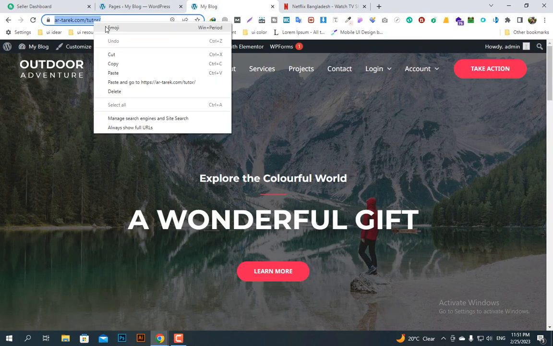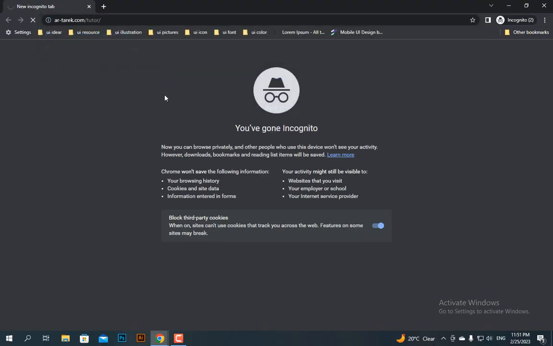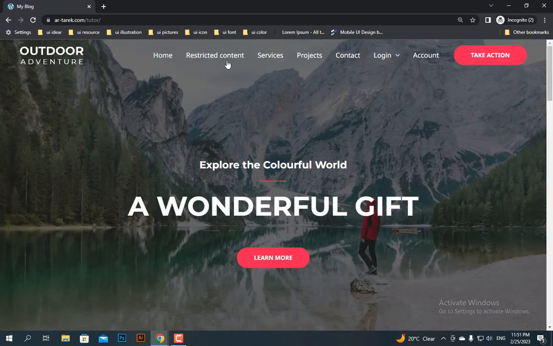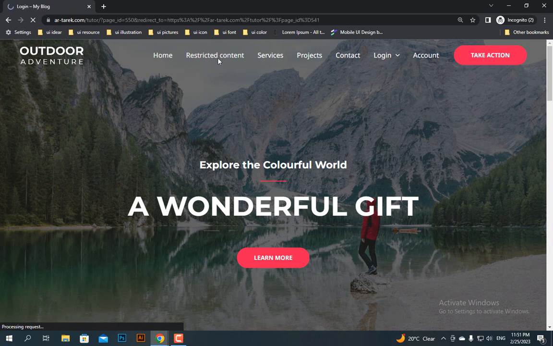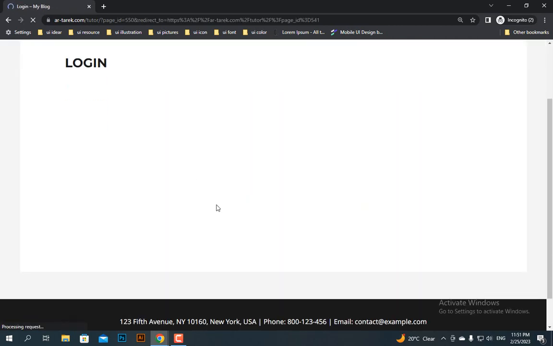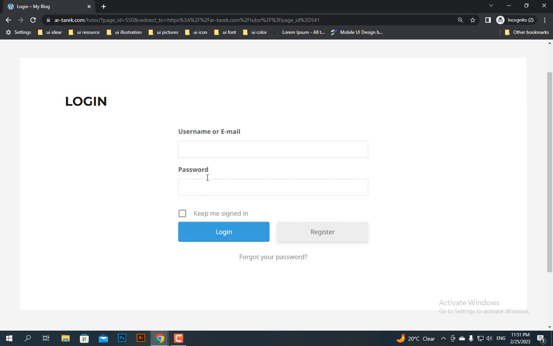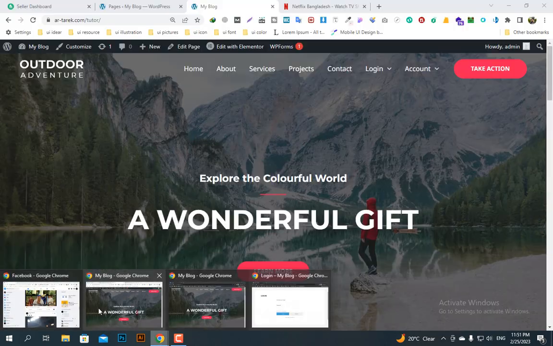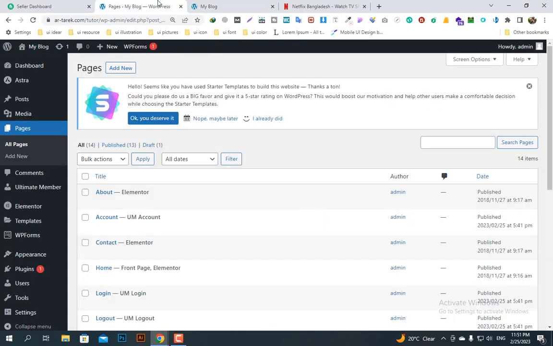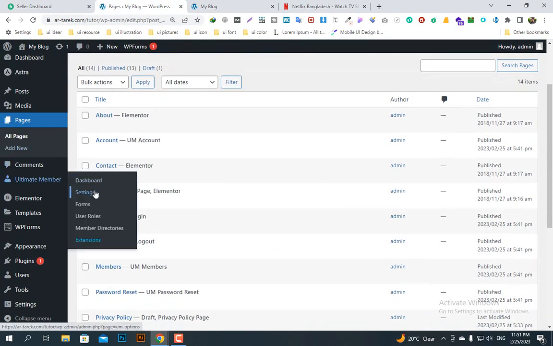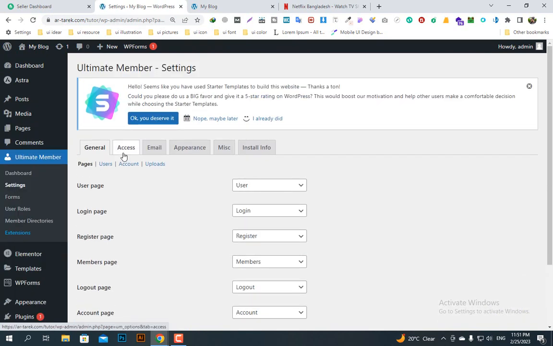Let's go back to our dashboard. Now let's see what happens when someone visits our website without logging in. Okay, they can't see this page. This is restricted. So when they click on this page, it will take them to the login or register page. So they have to login or register to view my page. Okay, let's go back to our dashboard. Okay, let's go to our settings again and to access.